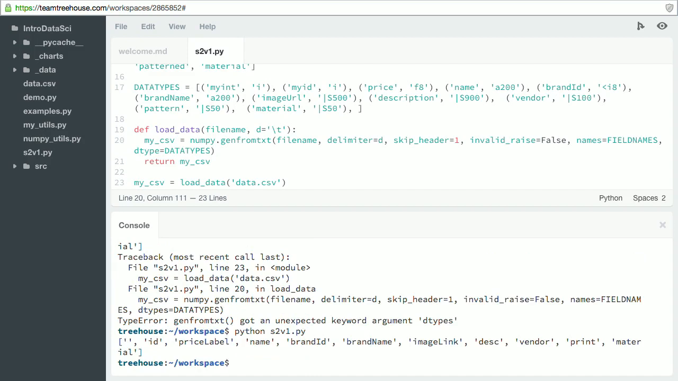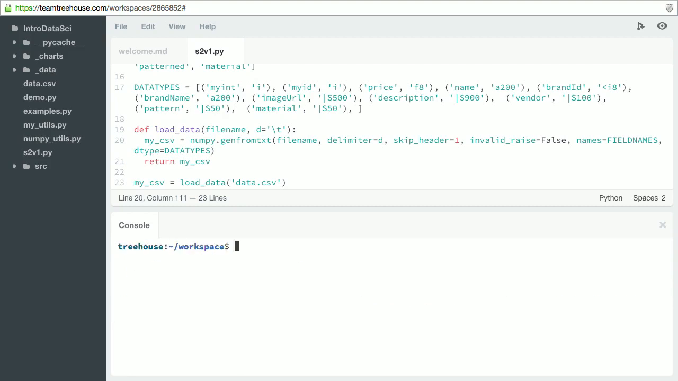So to prepare our workspace, we're going to type in clear to make it easier for us to read the console. And then I'm going to close our file.